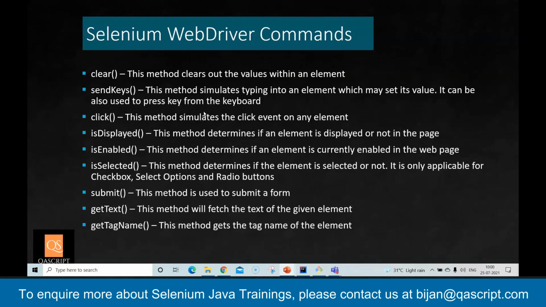Some more commands here. The clear command is used with text boxes to clear any existing, pre-entered text present in the field before you enter any new text. Then the send keys command simulates typing into an element, which may set its value. It's basically entering some text into the text box.